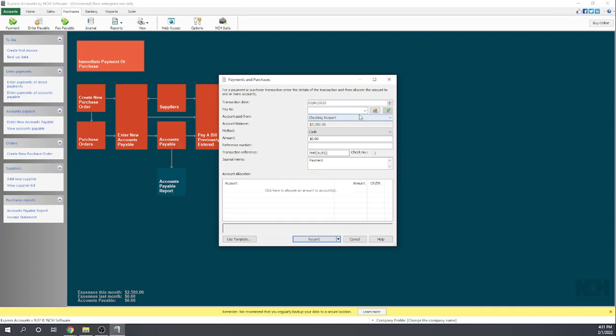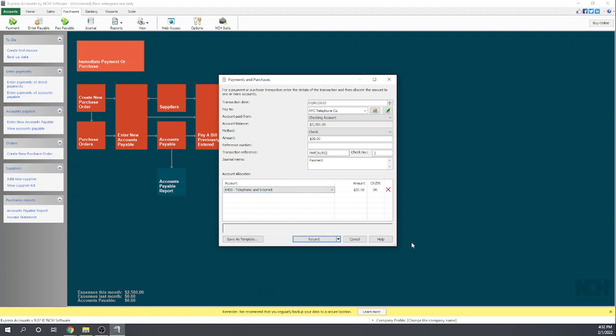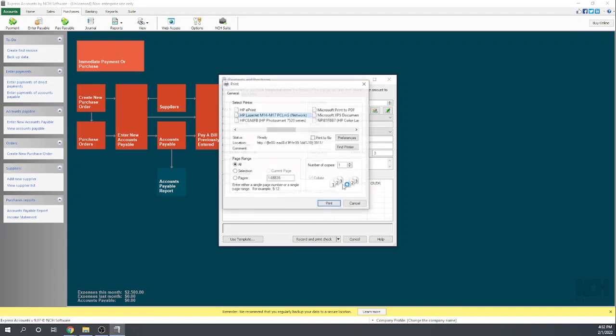So let's just make up an expense here to the telephone company for, I don't know, $20, and that it's a check. Okay, so this should be to our telephone expense or something. Okay, there we go for $20. Now let's record and print check. Okay, and here it pops up as an opportunity to print the check. Let's hit print. Actually, let's do a print to a PDF so it doesn't actually print at my printer.